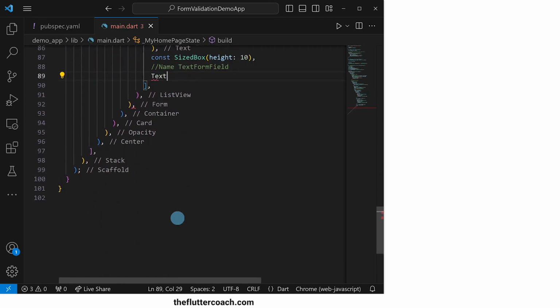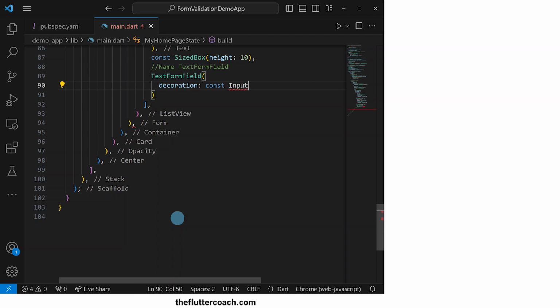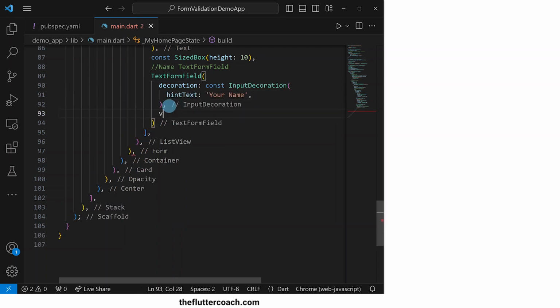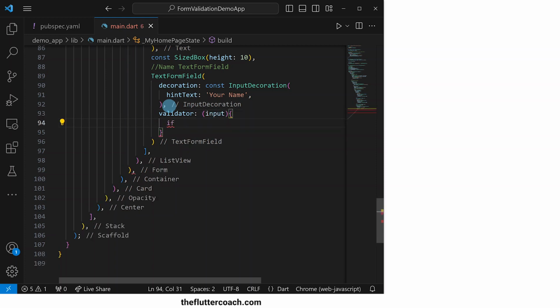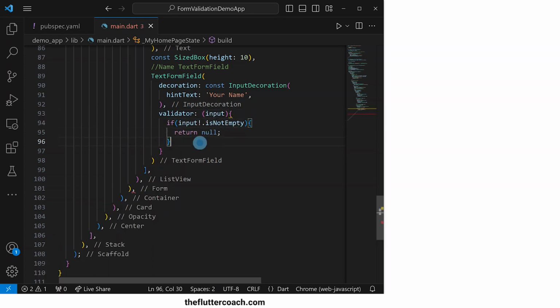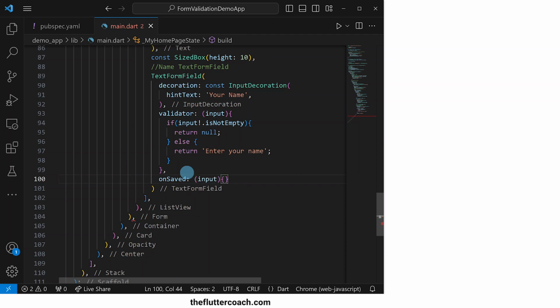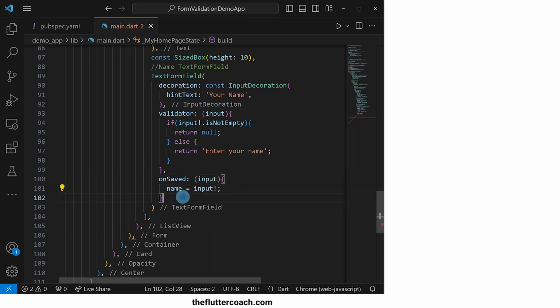Inside this TextFormField, in the decoration property, we are going to put a hint text that says "Your name". In the validator property, we're going to use an if-else statement to return an "Enter your name" error message if the input is empty, and in the onSaved property, we're going to set our name variable to the user's input. As we shall see later on, this onSaved event is going to be triggered by the submit button.